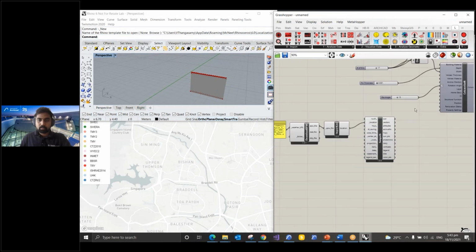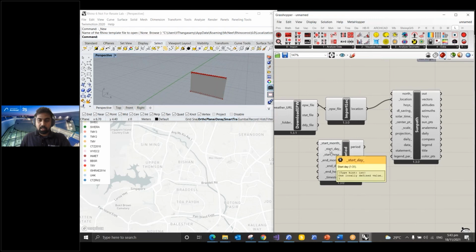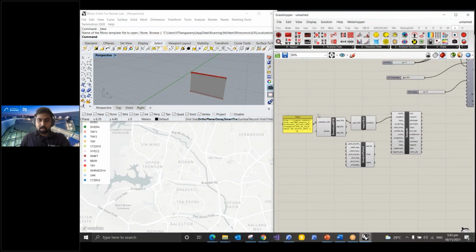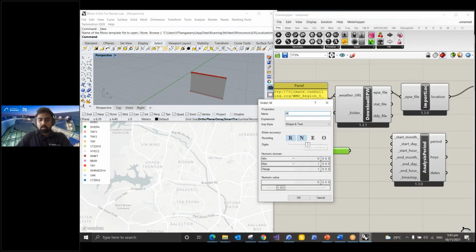Now I need to enter the sun analysis period, say for example, any specific time. Let me just drag and drop this LB analysis period. If you see here, we can input the month, day, and hour of our analysis. So again, for that, we can use the sliders. Let me bring in the slider here and make it month.